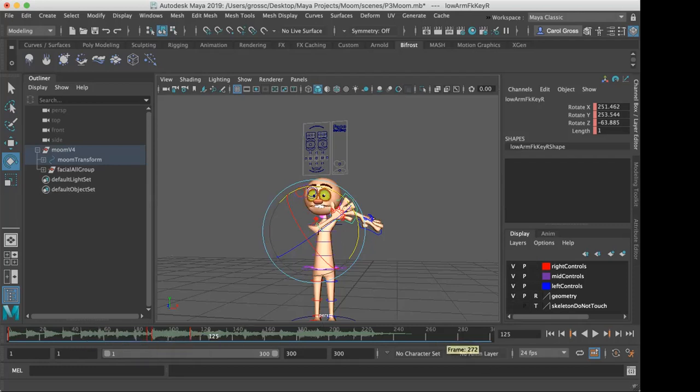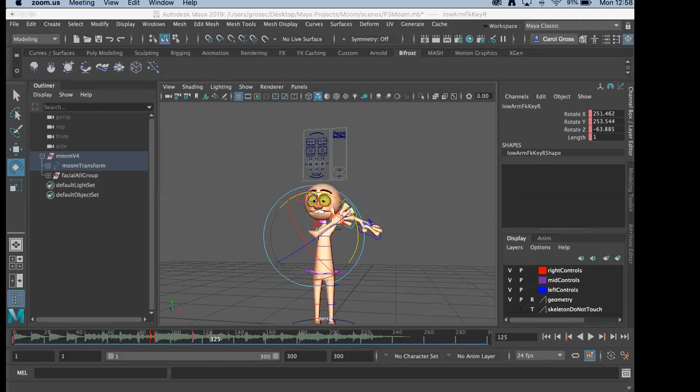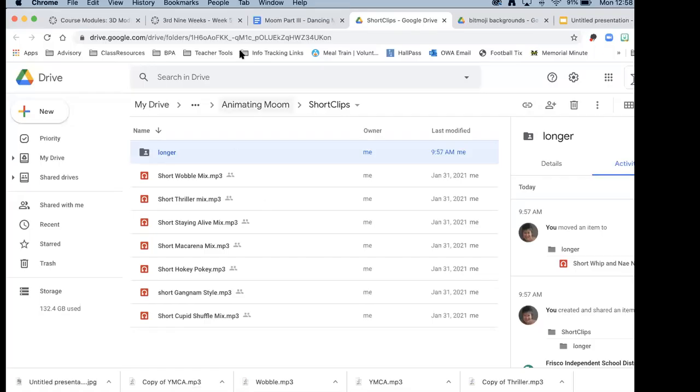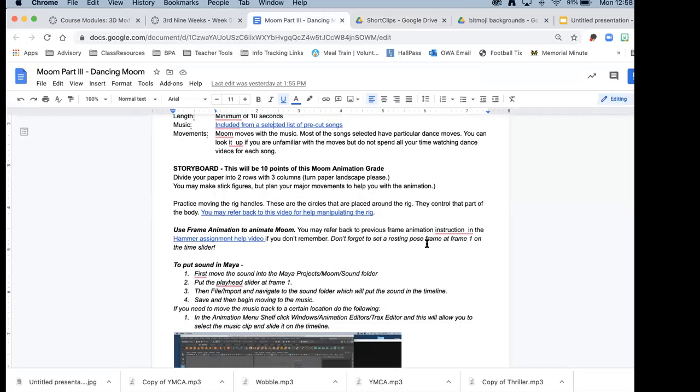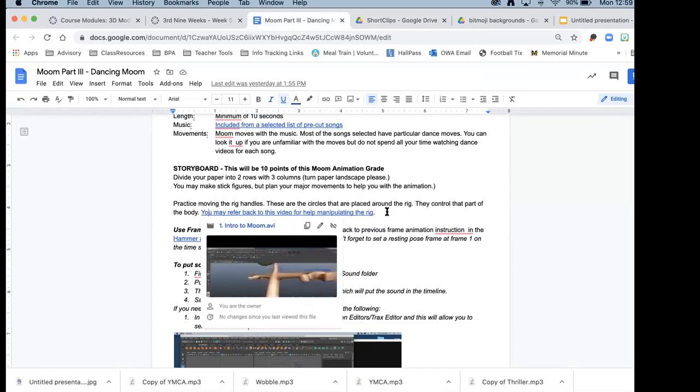So you're going to keyframe. If you need any more help with keyframing, just remember in your instructions you also have a link that takes you back to Hammer. This is where we learned how to do the simple keyframing. So for anyone who needs to be reminded, you will just have to take that information from Hammer and apply it to MOOM. Okay, that's using your higher level thinking. This video right here is the video that helps you manipulate the rig a little bit. This is the longer video, not the short one I did.